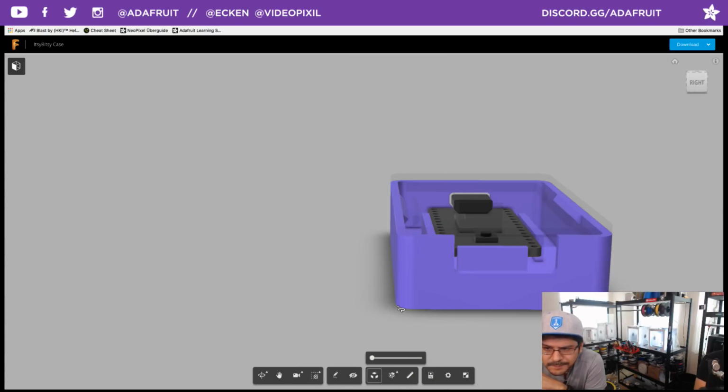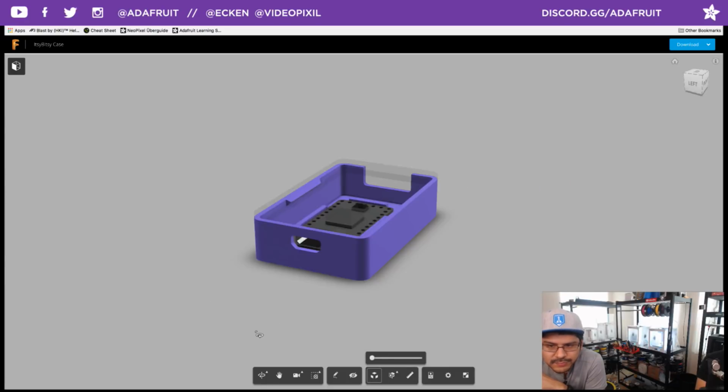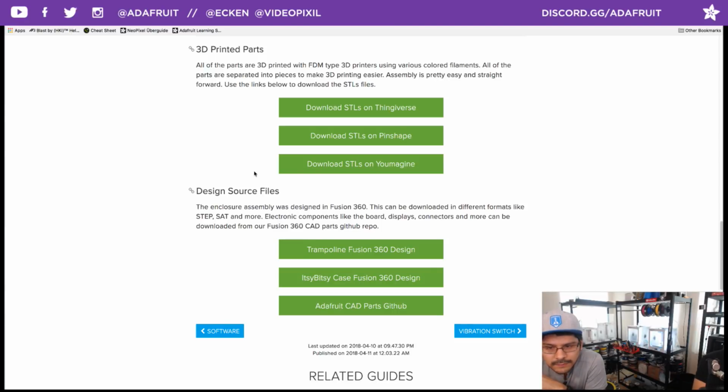Pretty simple enclosure. I like it. It's parametric as well, sketch driven. So that's pretty much it.